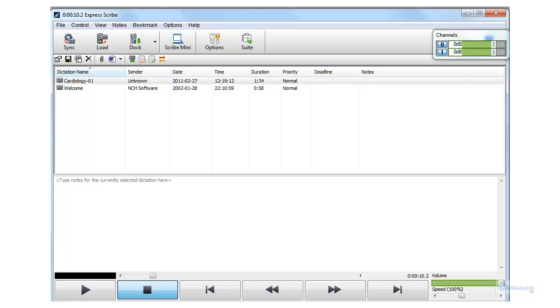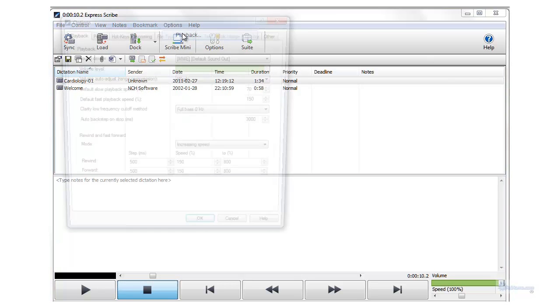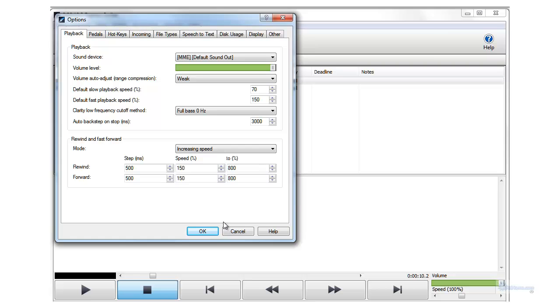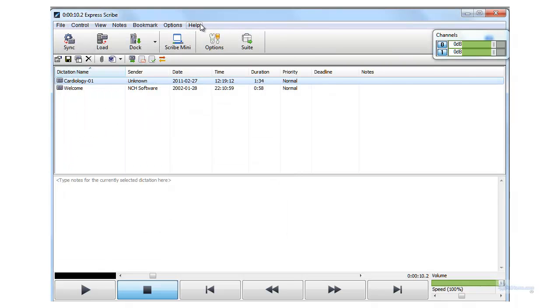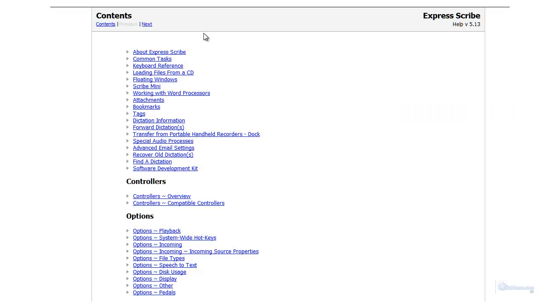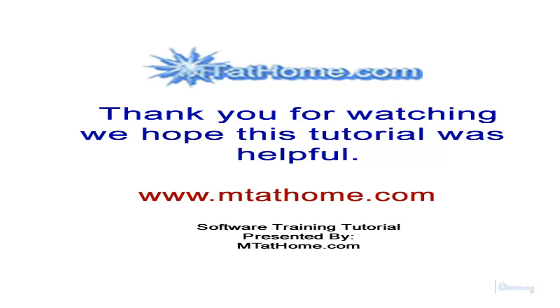It's nice to be able to have the step back feature. You might need to close Express Scribe before you finish with the dictation and come back to it a few hours later. Remember, you can go to Options and Playback to get all your advanced settings. You also can use the Help file under Help and Help Contents. There's a lot of information in here that you can print for future reference. We hope this video has been very useful in teaching you how to use the different settings in Express Scribe.